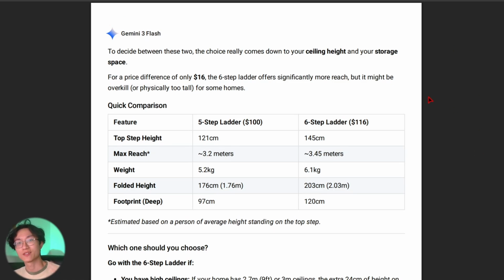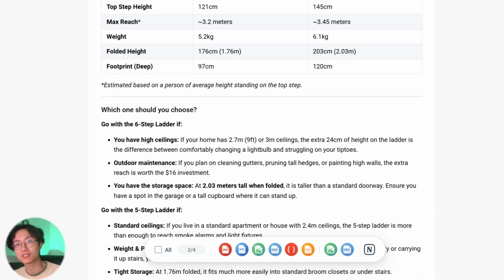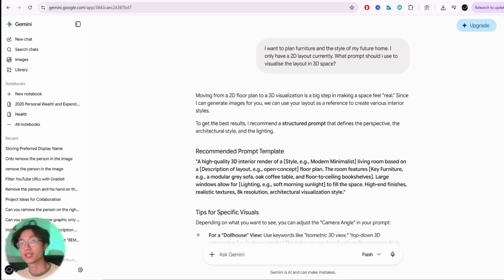Hello everyone, in this video I'm going to show you how to export your Google Gemini conversations to PDF, Word documents, Markdown files and more. So here we are in Google Gemini and we have our conversation or chat that we want to export.